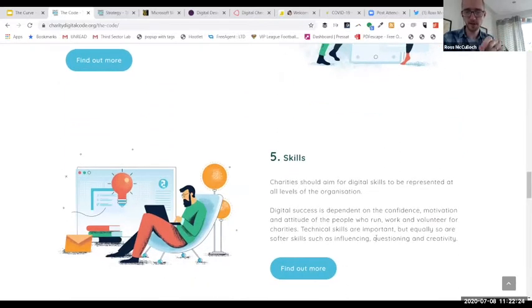Number 5, skills. If you use that SCVO audit tool, there's some really nice tools in there to start to ascertain what is the digital skill set of the staff in our organisation. If it is quite low, what's the type of training and support our staff are going to need to push this stuff forward? And sometimes that can be really simple stuff.